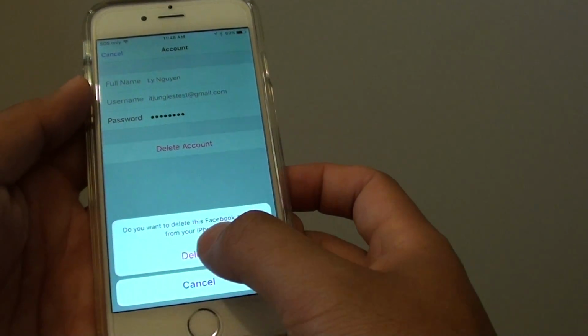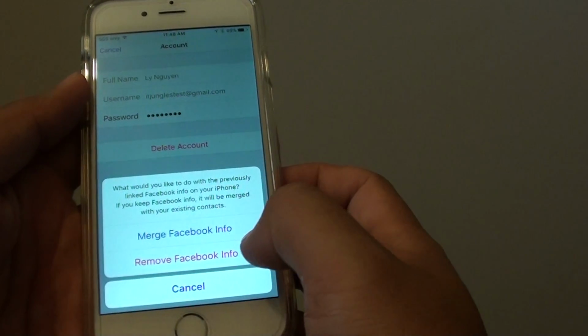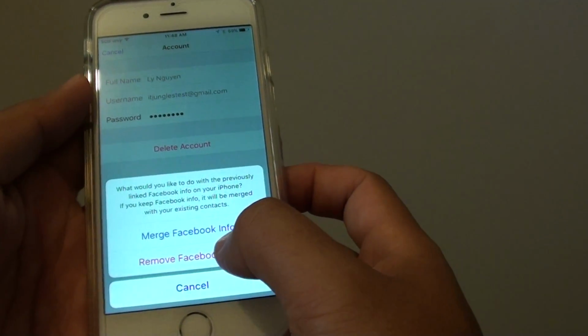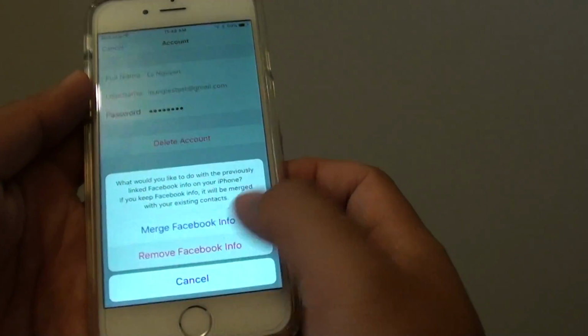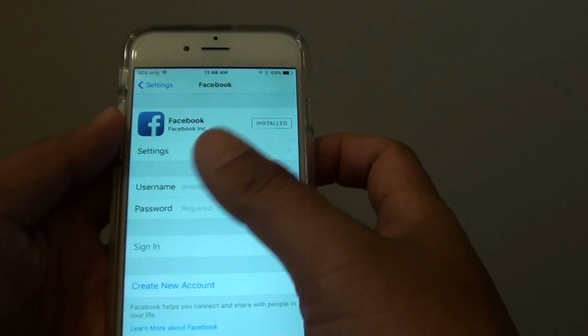Next, from the pop-up, tap on delete and choose remove Facebook info. You can also merge Facebook info if you wanted to, but in this case I'm going to remove Facebook info. And I said deleting, so now you have signed out of the account.